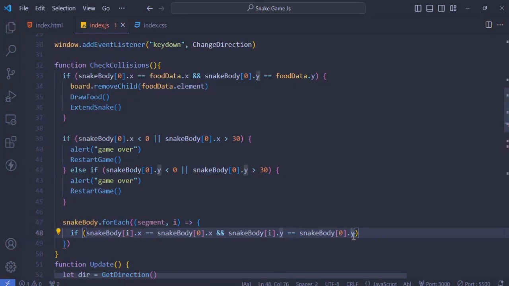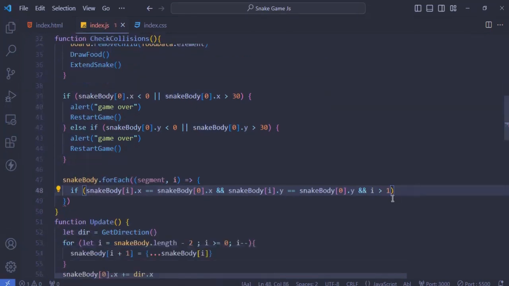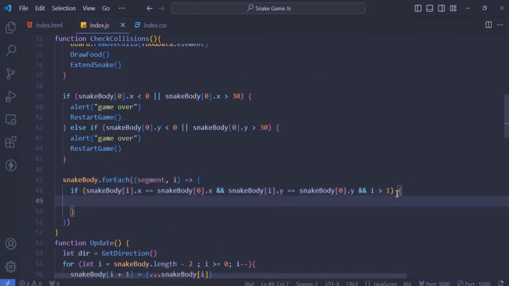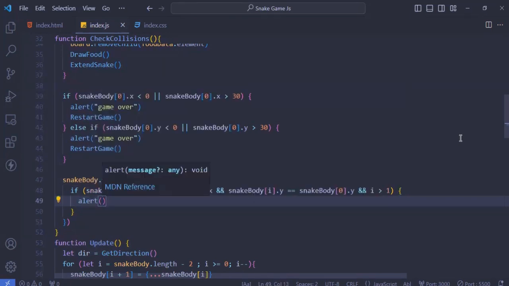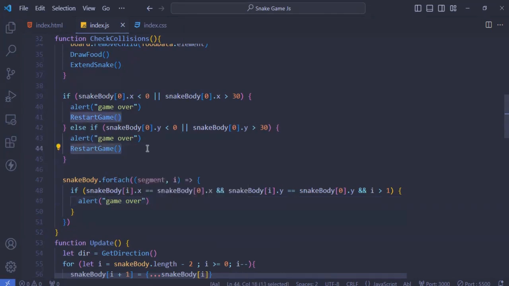And one thing, make sure i is greater than 1, otherwise it will give an error on the first part of the head. As soon as you touch the food, it will give us an error because it's the first part of the snake which will be added to the back of the snake's head. We don't want the snake's own head to give the collision. We want it to collide with other parts of the body, not its own head. So if they're both overlapping, we again give game over and we restart the game.